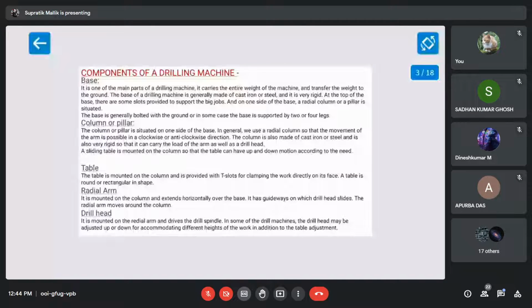Then there is the table. The table is mounted on the column and is provided with T-slots for clamping the work directly on its face. A table is round or rectangular in shape. Then there is the radial arm. It is mounted on the column and extends horizontally over the base. It has guideways on which the drill head slides. Then the drill head is mounted on the radial arm and drives the drill spindle. In some drill machines, the drill head may be adjusted up or down for accommodating different heights of the work in addition to the table adjustments.